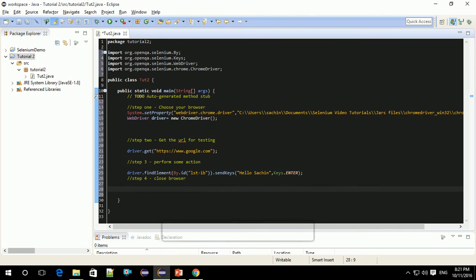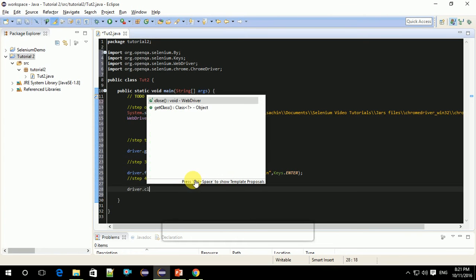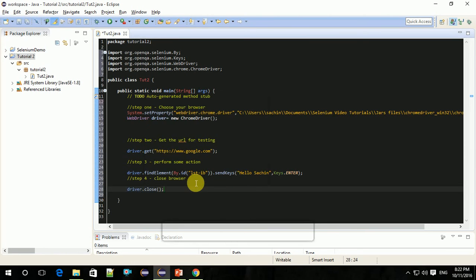And our final step would be closing the browser. So I'll use driver dot close. So this is the simple script where I'm just going to google.com, and within the text box I'm typing hello Sachin and hitting enter. So what this code is, what it means.